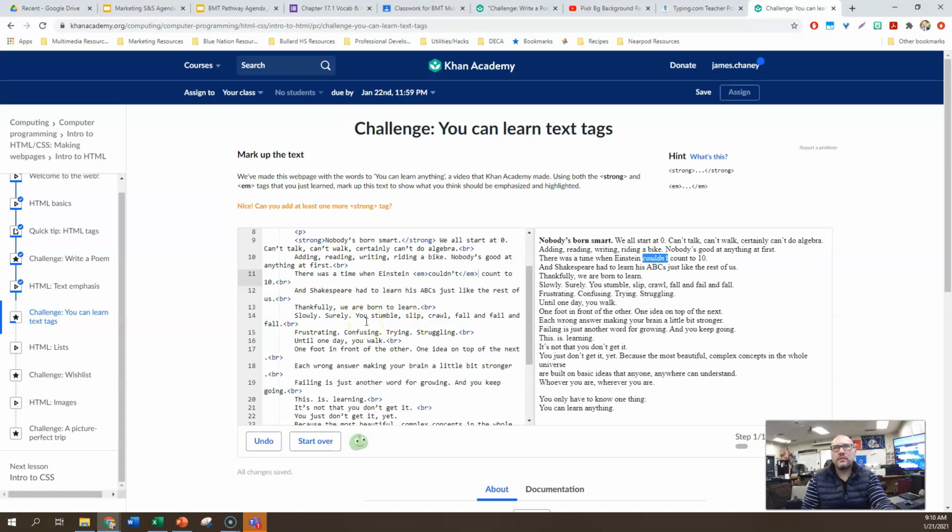Let's do "failing is just another word for growing," so let's do a strong right there. So angle bracket strong. Oops, I keep doing that question mark. And then after the fact, you do the angle bracket slash to close out the strong. And that'll change that one.